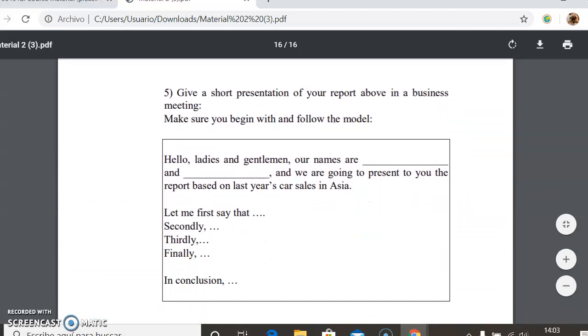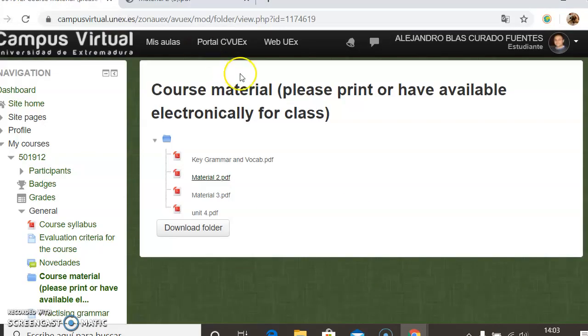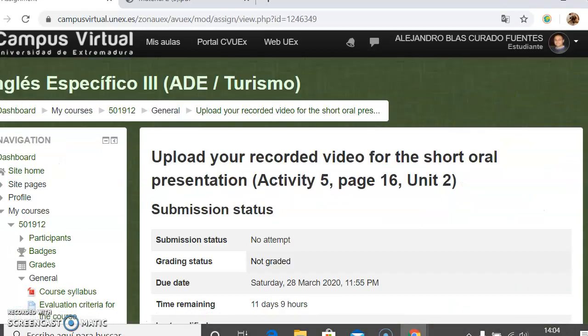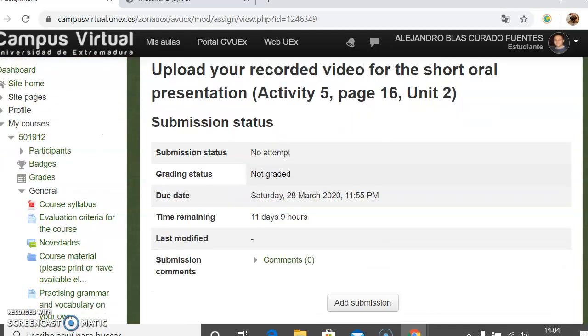And then activity 5, this is the other activity we have on Campus Virtual. Okay, this is the one where you upload the report and the answers for the report. And then, sorry, this one, upload your answers for the two activities. And then here is where you upload the following activity, which is activity 5 on page 16.